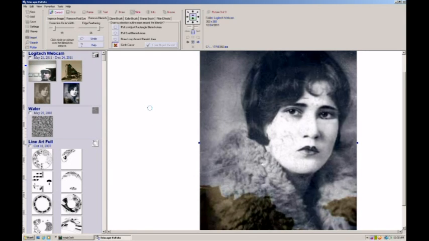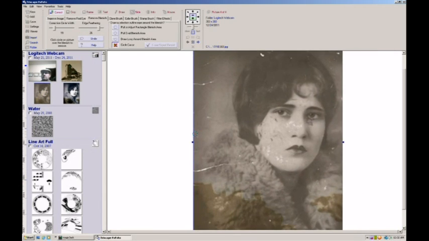So this is the old, one more time, and this is the new edited process.